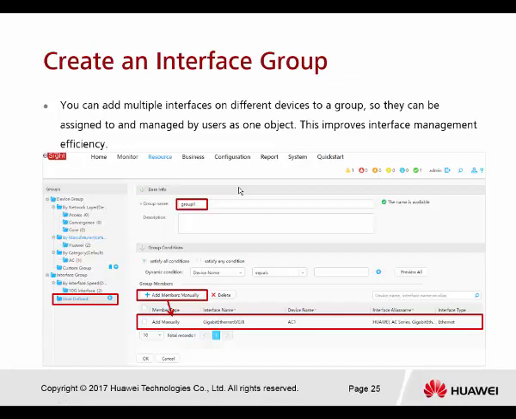You can also add multiple interfaces on different devices to a group, so that they can be assigned and managed by the user as one object. This improves interface management efficiency. This is like the base configuration. You can create a group and then add those devices that belong to the same group. When you have done the configuration, you apply it to every device belonging to the same group.